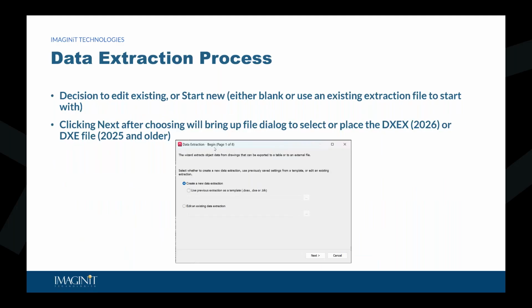So the first one, page 1 of 8, asks, do we want to edit an existing data extraction? Do we want to start a brand new data extraction, and either use a blank data extraction where we have to redo everything, or use an existing one? So you can use an existing data extraction from a previous project and previous drawings to have it automatically know where you want to start.